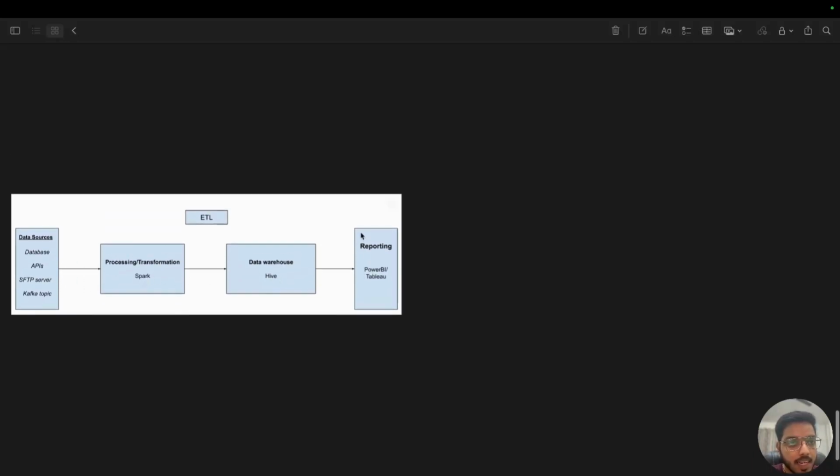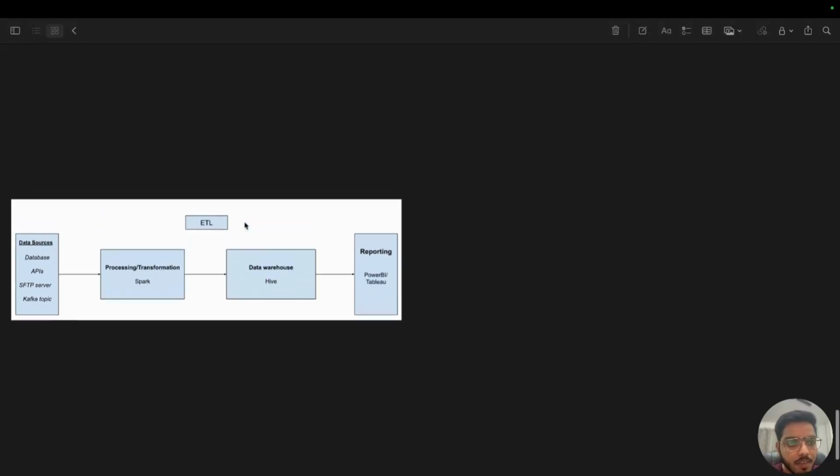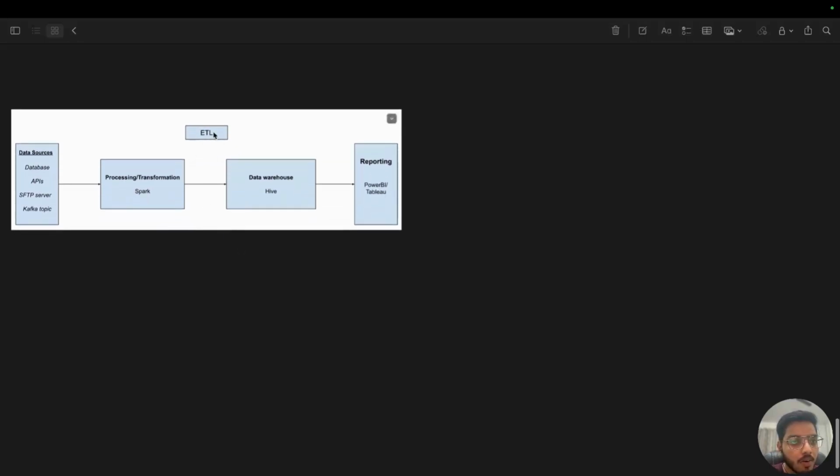In the next session I'll give you a high-level overview of the different services available from different cloud providers, and there I'll give examples of what kind of services we can use instead of Spark and instead of Hive. For now I'm just considering the open source tools. So this is how ETL works.